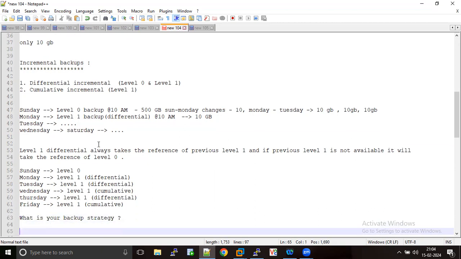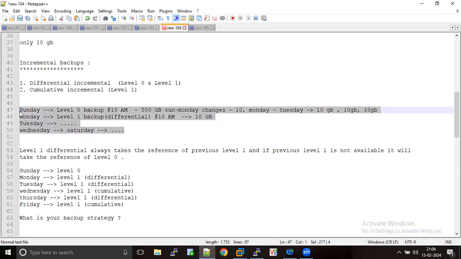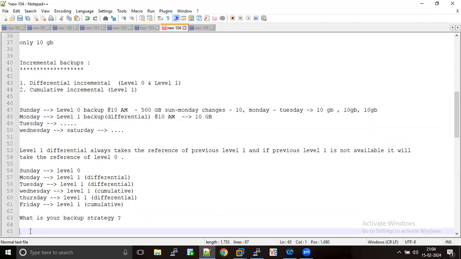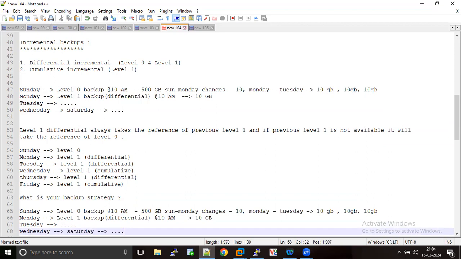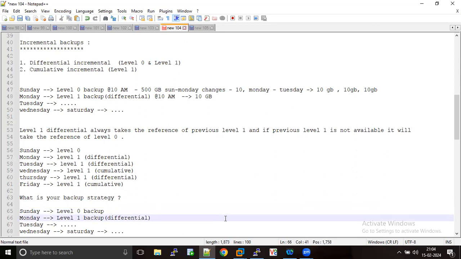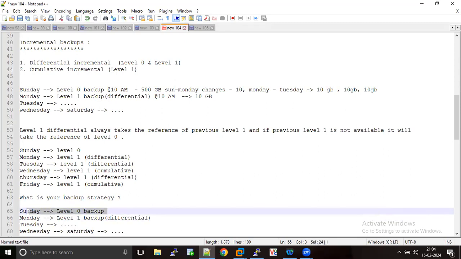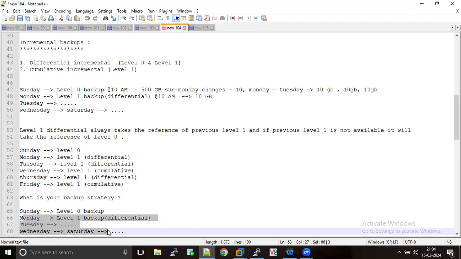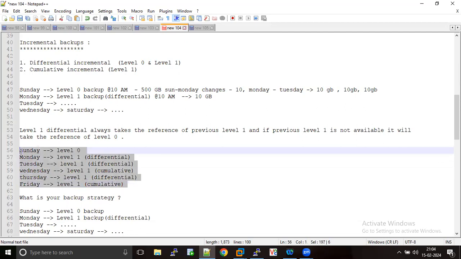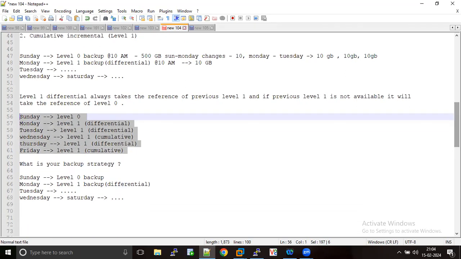Okay, I simply tell this. Don't mention anything, timings and all. Sunday, I take level 0 backup. From Monday to Saturday, I take level 1 backup. Okay, it is very, very easy. You can tell this also, but it's very difficult to tell the answer, so we have to go the easiest way to answer it.